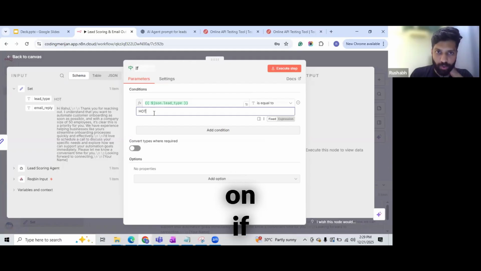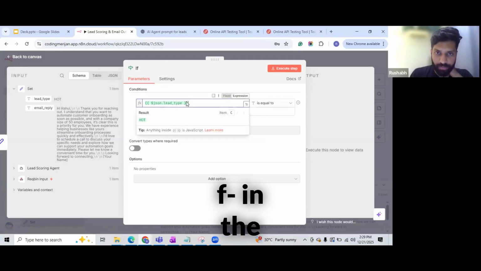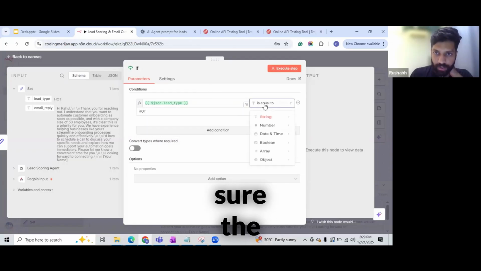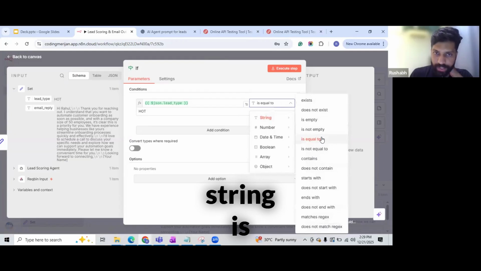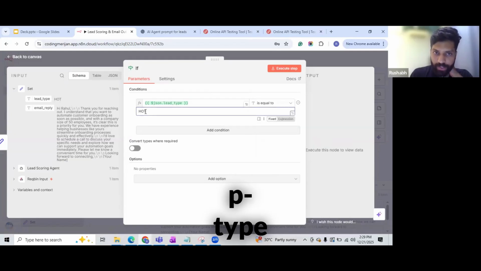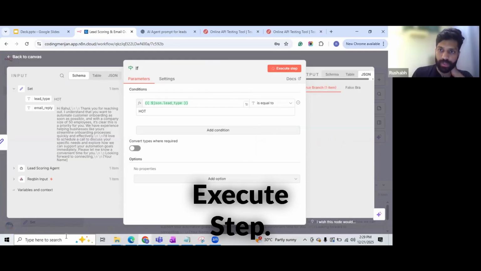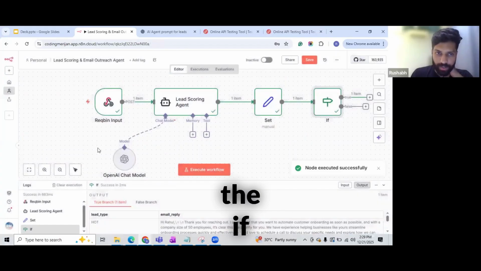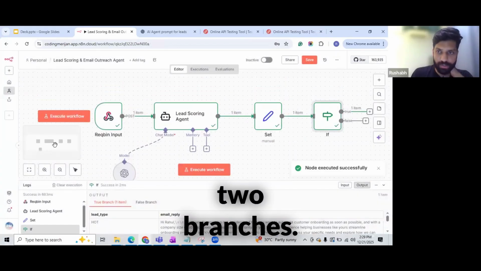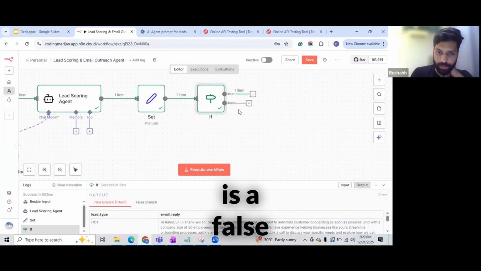So add an if node, and in the top section, drag and drop the lead type that we have got from the set node, and make sure the condition is set to string is equal to, and then type hot, and hit execute step. So this way, the if node, as you can see, has two branches. One is a true branch, one is a false branch. Because our lead is a hot lead, it has gone ahead with the true branch.